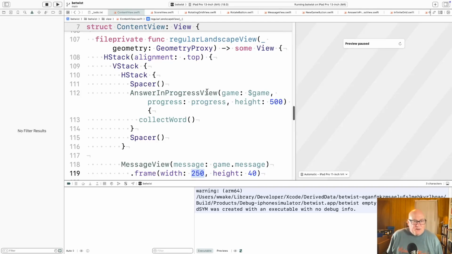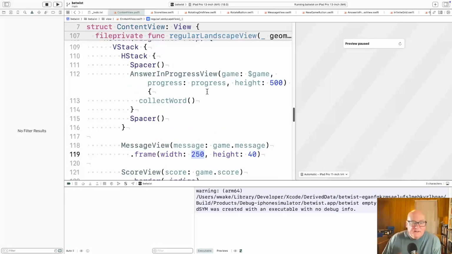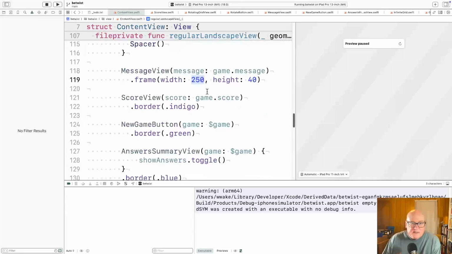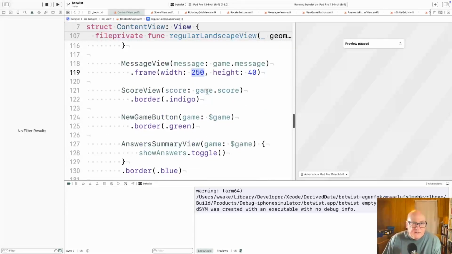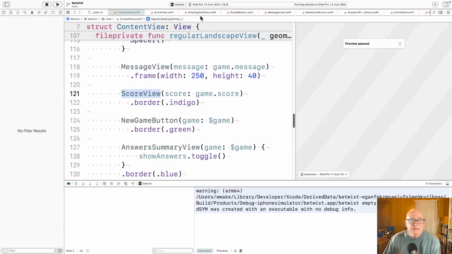The answer in progress view appears to me to be okay. He has a height of 500. Message view has a height of 250. I don't see why I should have to give these guys heights, right? They should have a natural height.